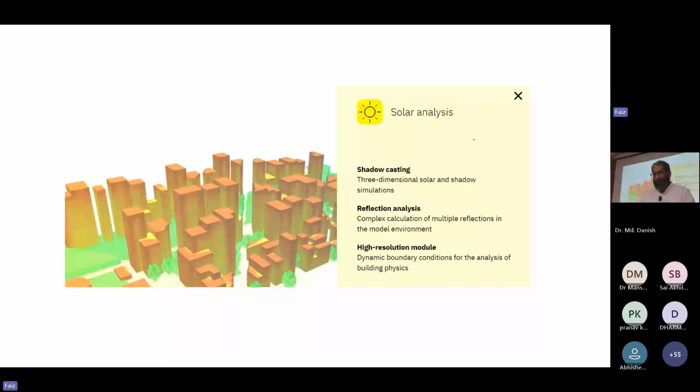ENVI-met can do solar analysis. We'll be able to analyze three-dimensional solar analysis. Of course, this can be done in other tools as well, but I'm just telling you these outputs can also be generated. Okay, the second point, we can also generate reflections.